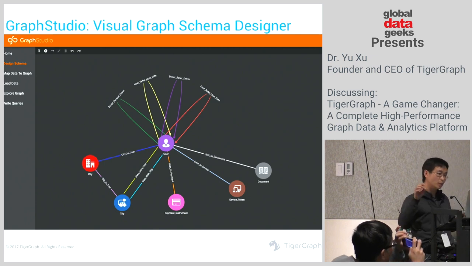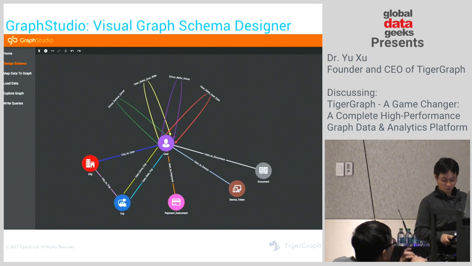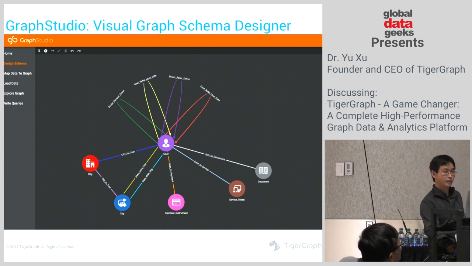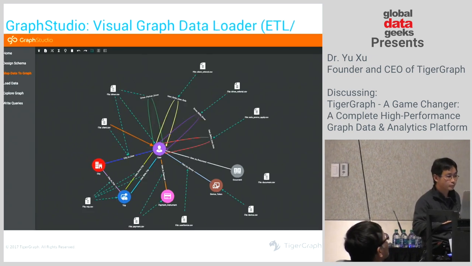You can zoom in, zoom out, delete, you can discuss with friends. So it's just so much easier than writing DDL, right? Like create a vertex, create an edge. It's equivalent, but it's just much easier.